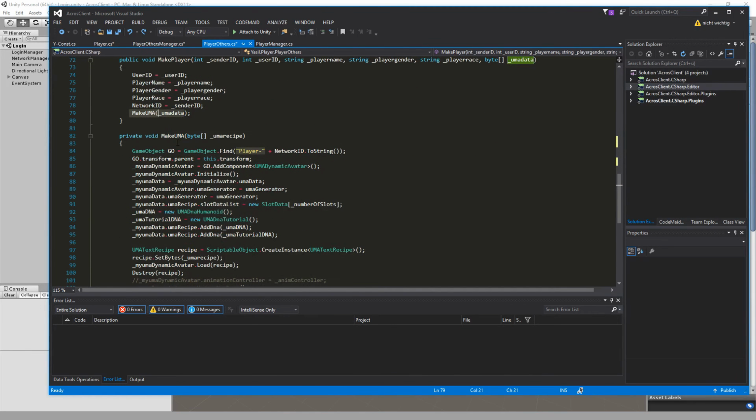In the make UMA, it's really the same as what we used before. We're looking for our player and set the transform to the parent. We add the component UMA dynamic avatar. We initialize that. We go in for UMA data, and we go in for UMA generator. We hand the UMA data to the UMA generator. We go into the receive and set the slot list to 40.